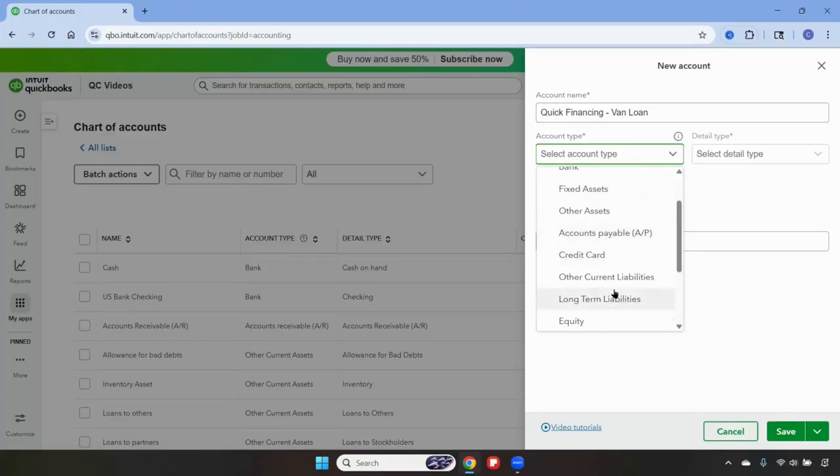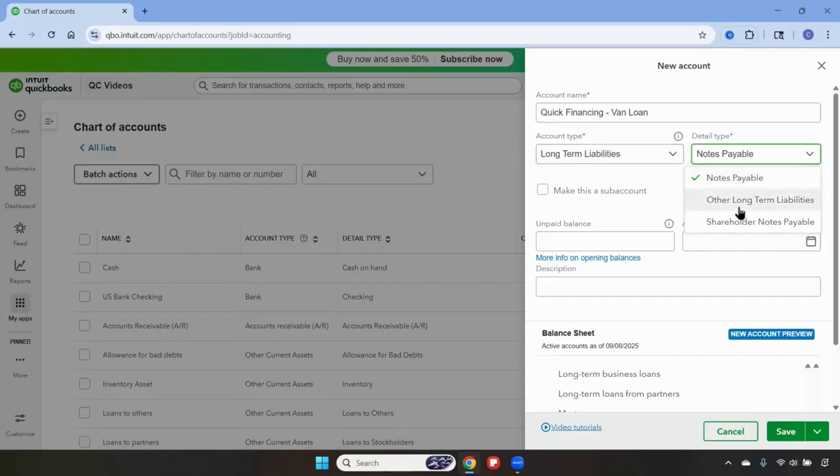The account type will be long-term liabilities because it's going to be paid off in more than a year. Other current liabilities would be used for debt that's paid off within a year. And the detail type will be other long-term liabilities. We're going to leave unpaid balance blank because we'll add that using a journal entry, and then we'll save.